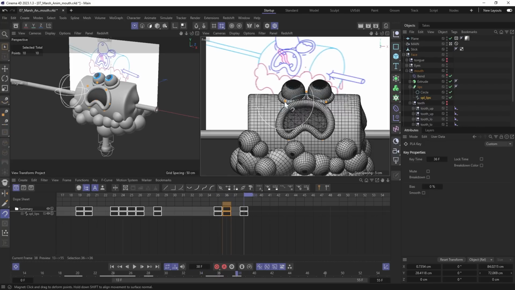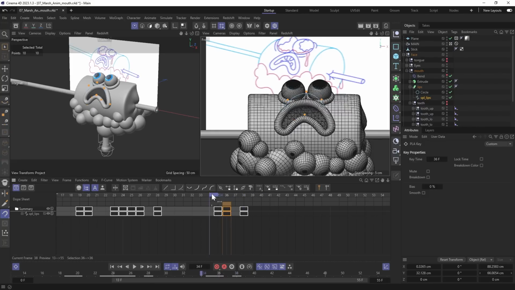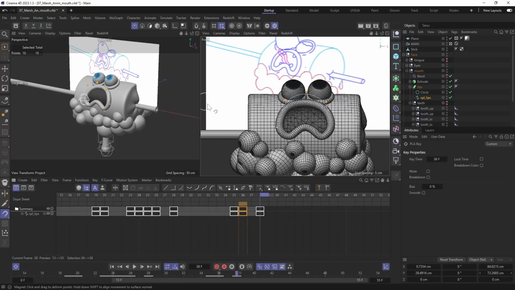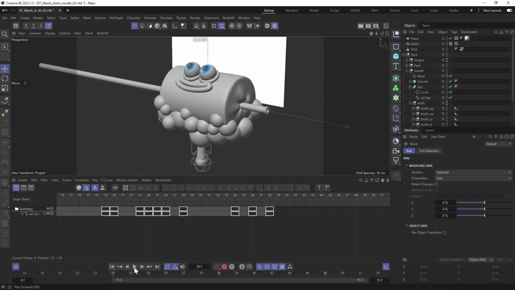And I'm gonna tweak all poses a bit. After some tweaks, I got this animation. Let's analyze it a bit. In frame 19, I have neutral pose. In the next frame, we got some anticipation, the mouth tightens, and the tension builds up to the frame 23.